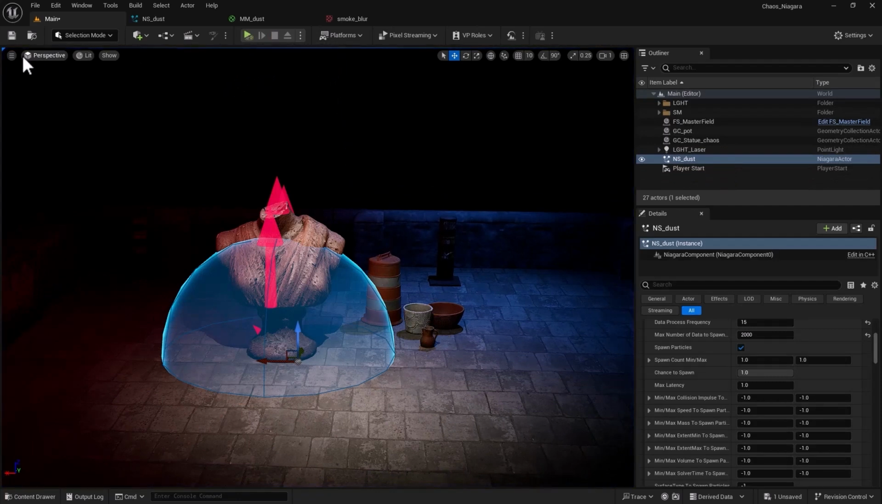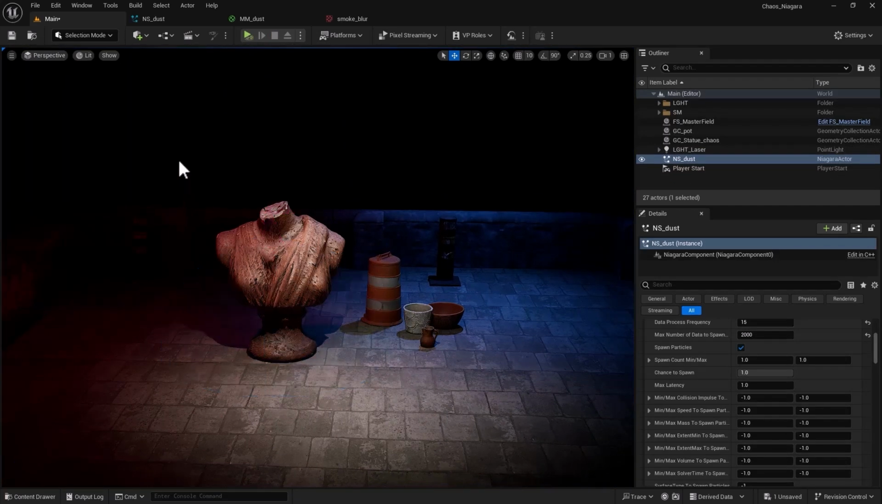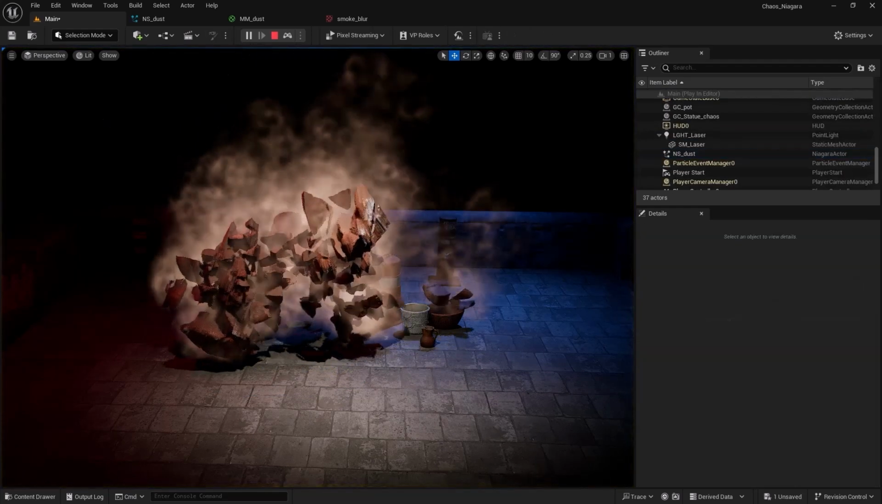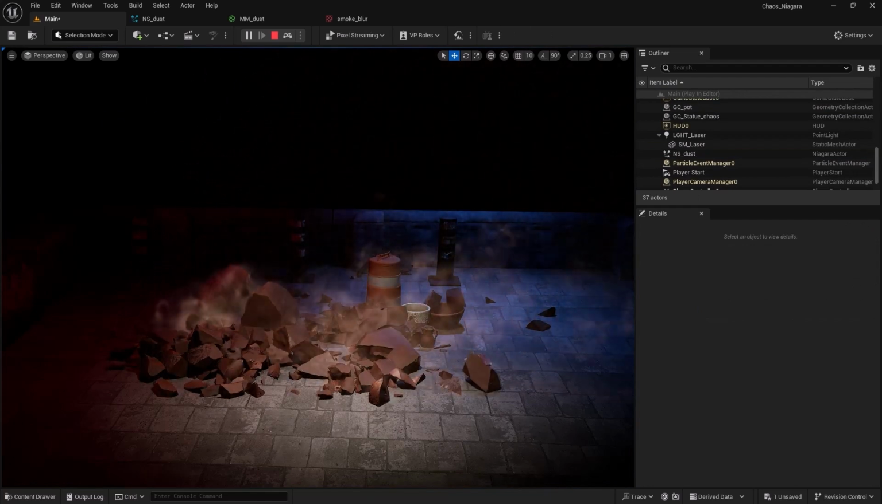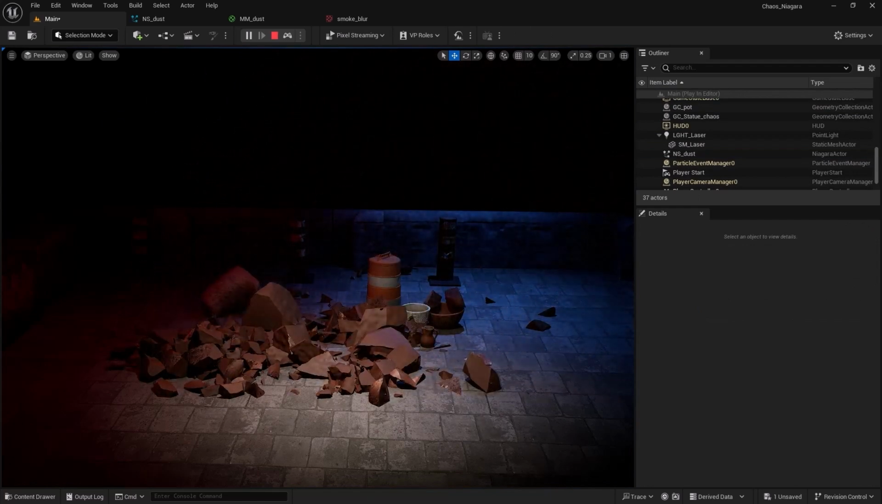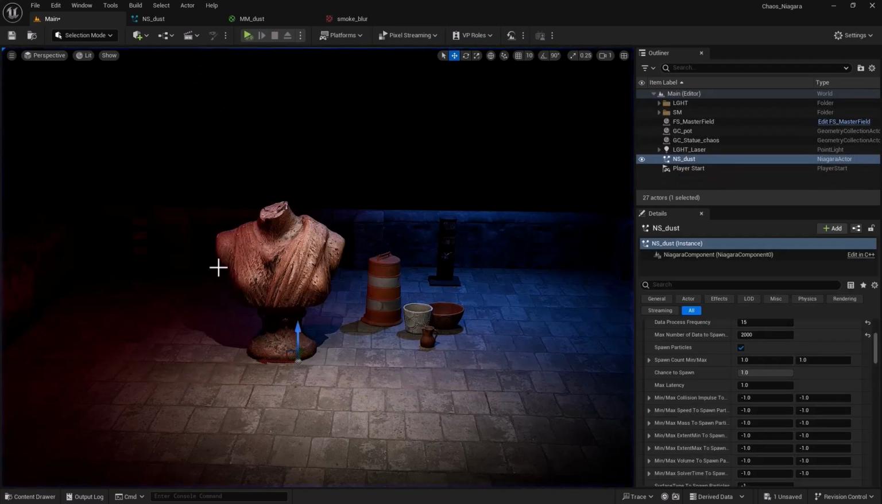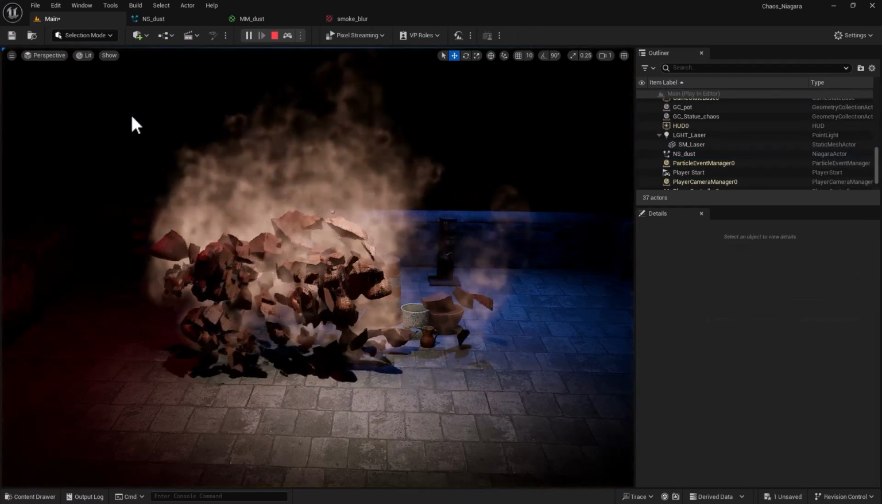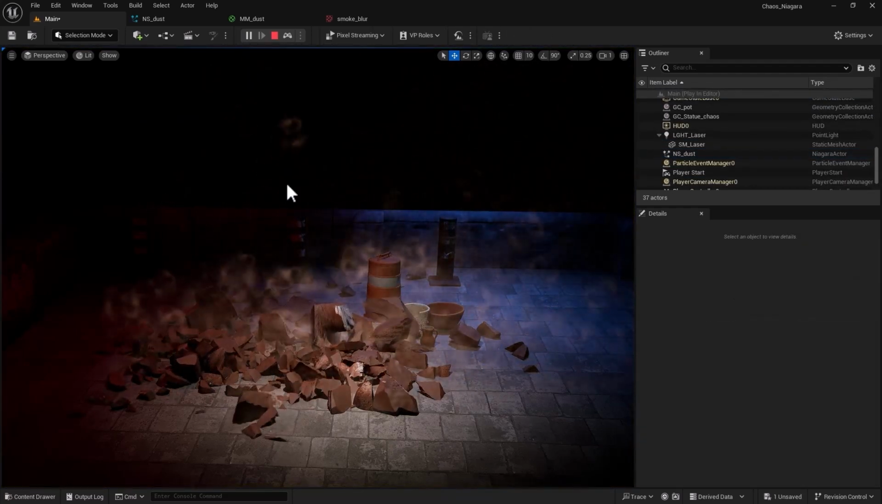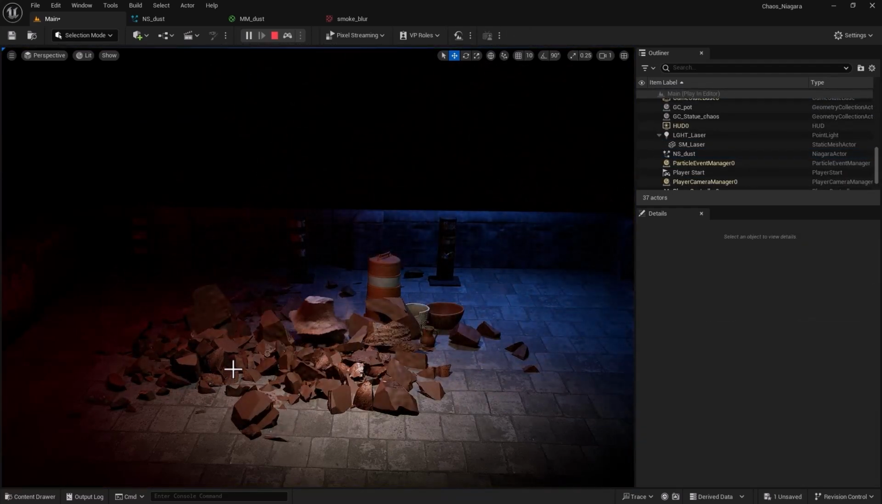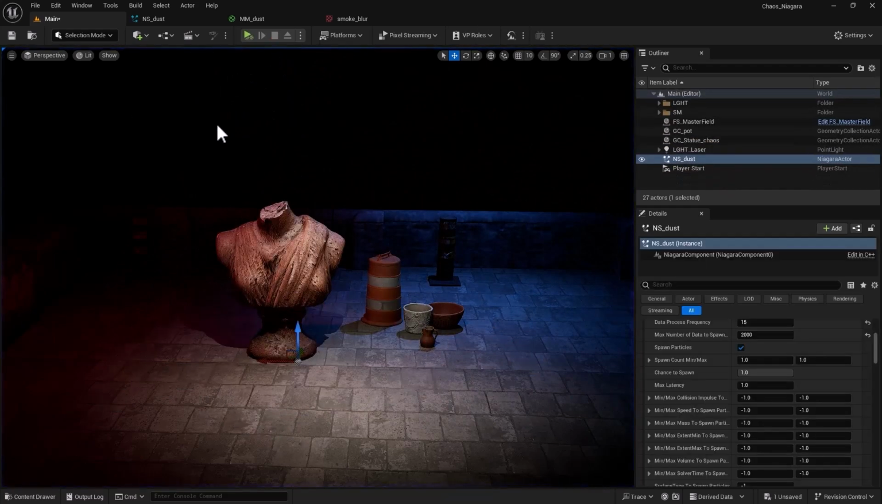Obviously, there's a lot that we still can do to amplify and improve on our result, but this is a very basic, quick look at what you can do with this Niagara system inside Chaos Destruction, how to set it up, all the key attributes that you need to know about, how to activate them, how to bring in a force field, and take it from there.